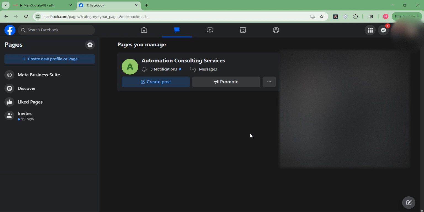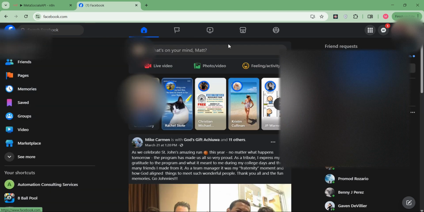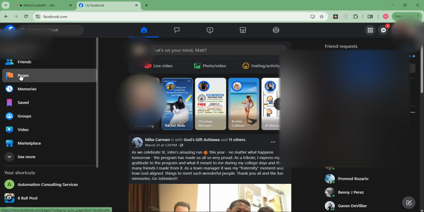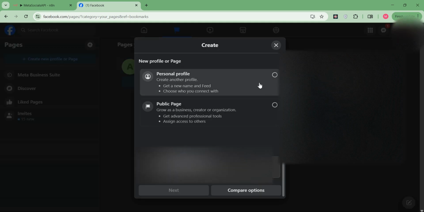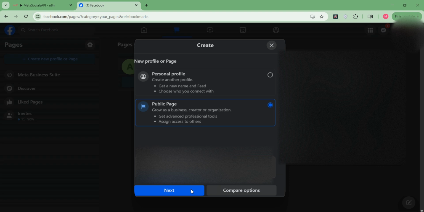So the first thing you're going to need to do is navigate to your Facebook page. So let's just go home here. You're going to navigate to your Facebook page, and then you are going to go to Pages. And once you go to Pages, you've got to make sure you're logged in under your primary user account. You're going to create a page. Create it as a public page. For now, that'll make things easier.